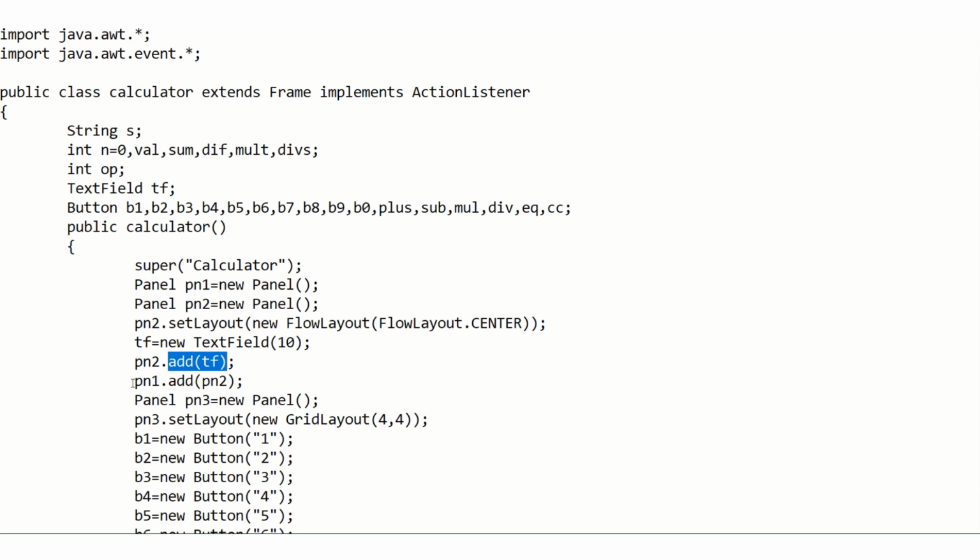Then we add panel 2 in panel 1. We already discussed that we create 3 panels. In panel 2 we create the text field, and in panel 3 we create the list of buttons. TF is the text field. We create the text field and add it in panel 2, and panel 2 itself is added in panel 1.